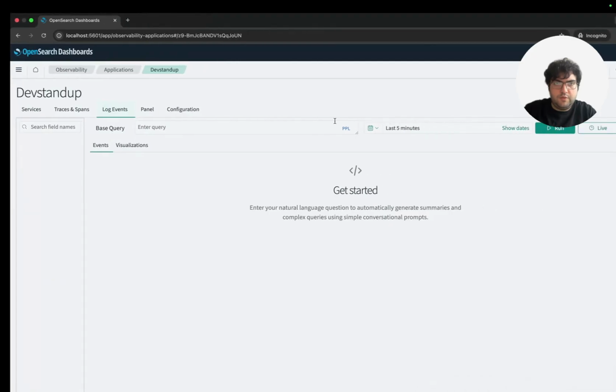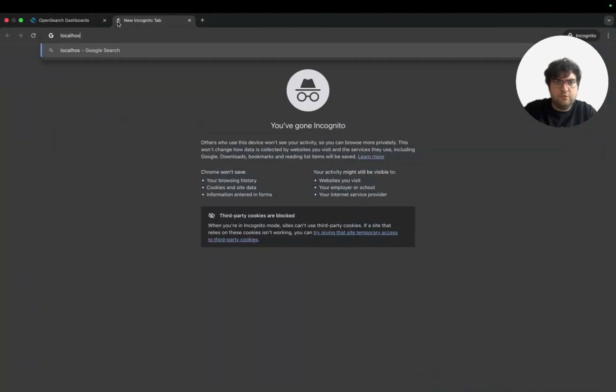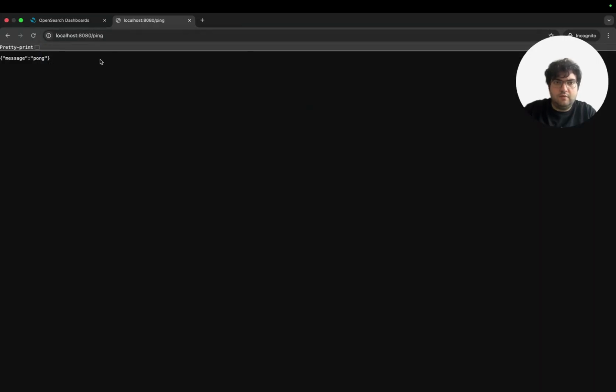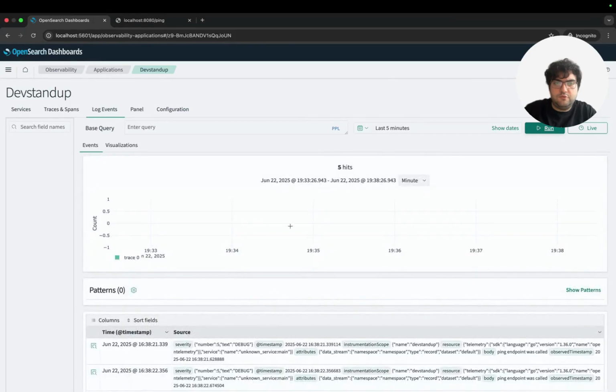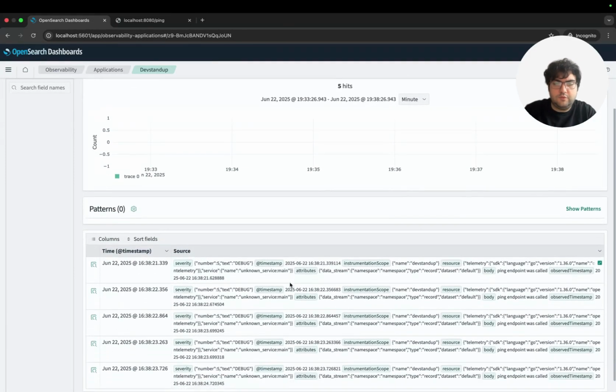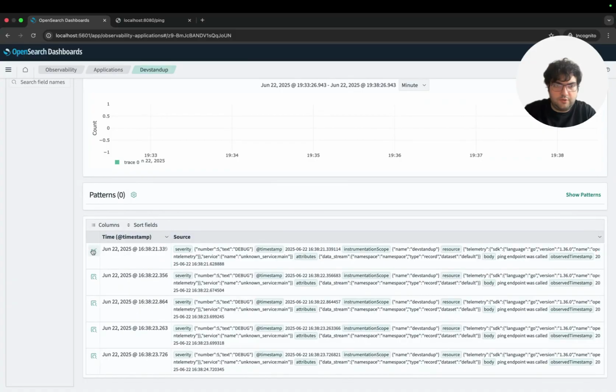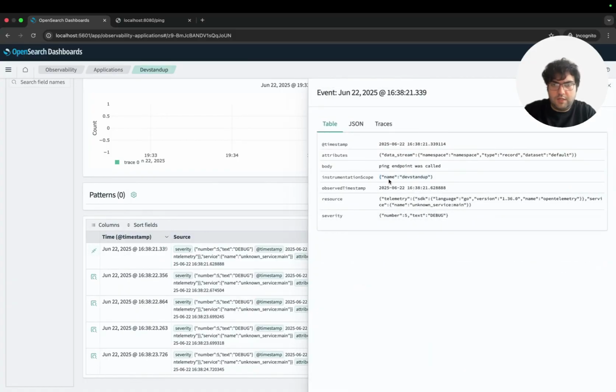So I will quickly go to 8080 ping, and as you see, I'll press it 5 times, and these will be shipped to my OpenSearch cluster, and now I have access to logs. I can view them, and I can see some metadata, like the Go version of this service. I didn't set a service name, but the service name came there. This is the scope, there is some metadata, and also the body, which is the log message.